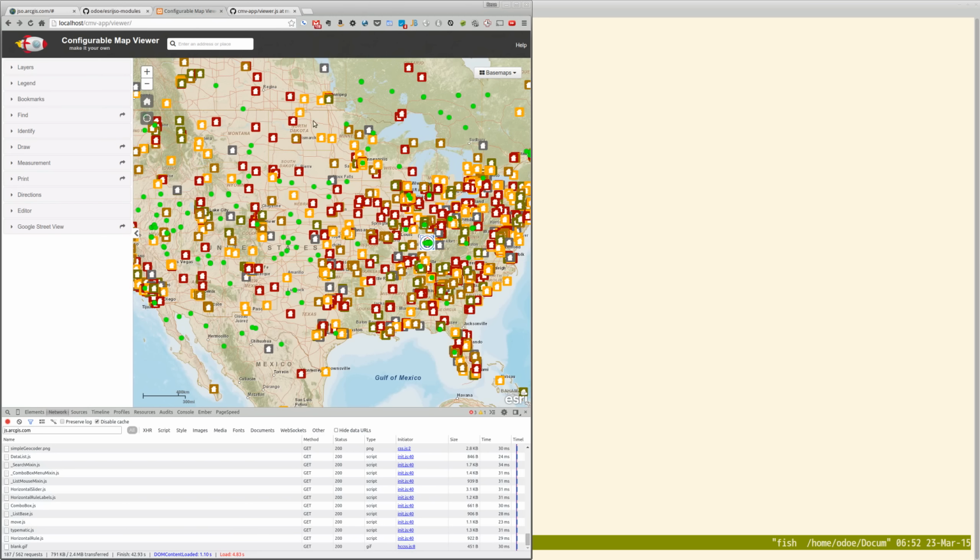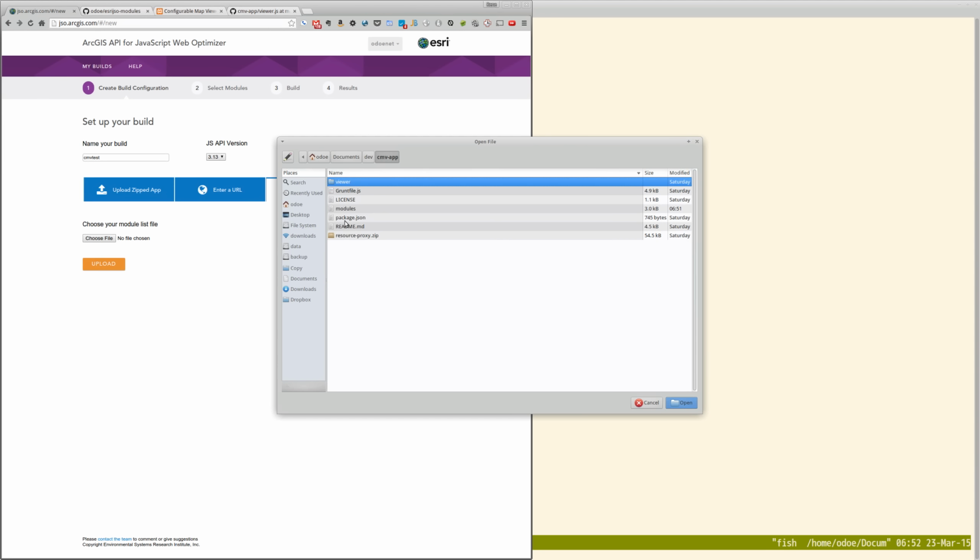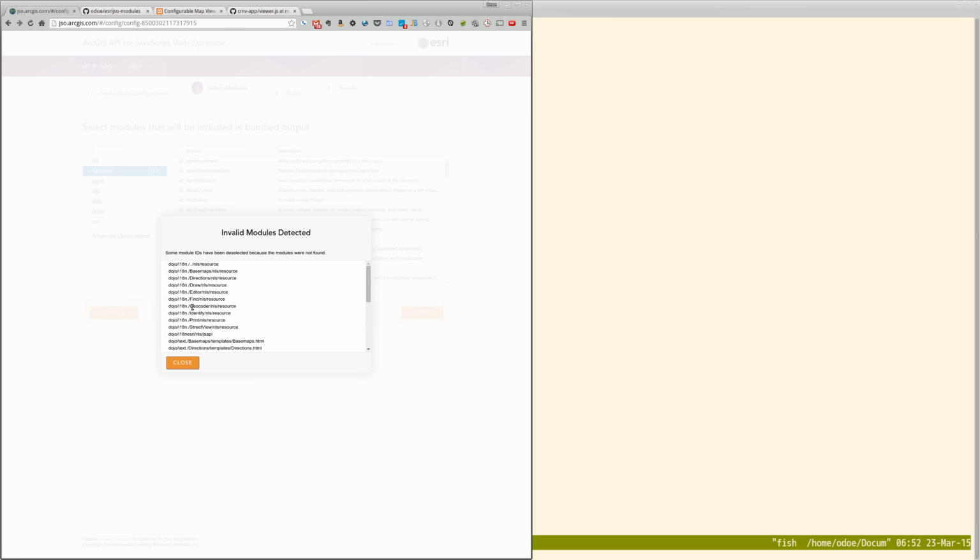And if we go through and create a new build, let's call this one CMV test. I'll say I want the 3.13 API, upload a module list. Let's go choose my file and do upload. It's going to tell you there's some invalid modules detected.